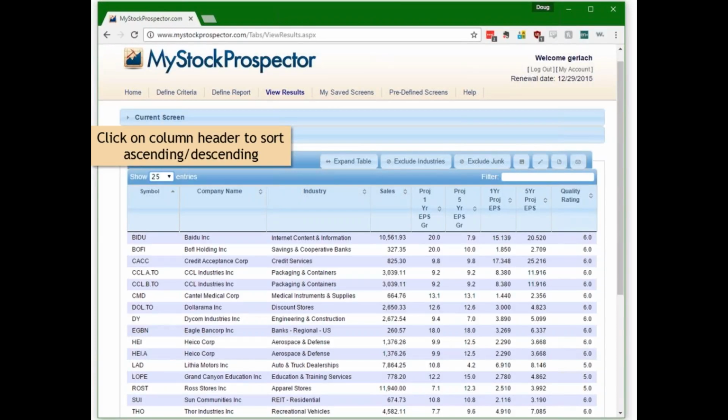Now, just a couple of points on this screen. You will see over here on the left side, there are 2 companies with the ticker symbol CCL and the suffix TO. That TO stands for the Toronto Stock Exchange. And there's another one down here, DOL.TO. And there's also HEI and HEI.A. So each of these companies, HEICO and CCL Industries, have multiple share classes. So we have a record for each of the share classes.